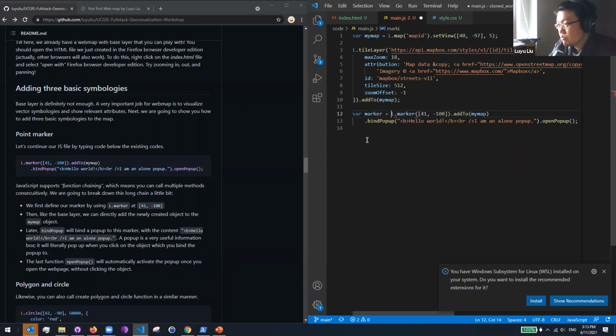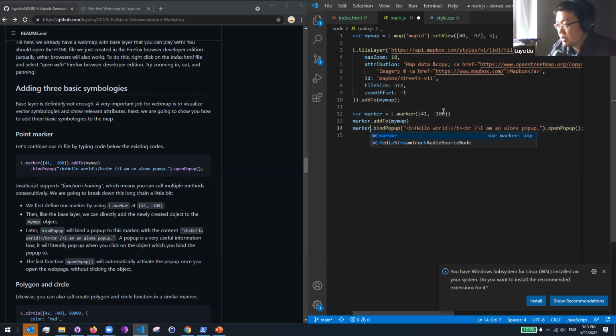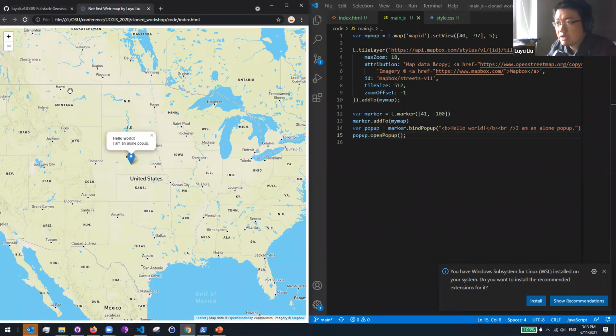So for marker, I can do marker equals the Leaflet marker, and I can just separate these. Marker dot add to map, and marker dot bind pop-up, which binds a pop-up to this marker. And because you want to name this pop-up, you then open the pop-up you created. So let's save and see what happens. I think this should be the same. Yeah, it should be the same.